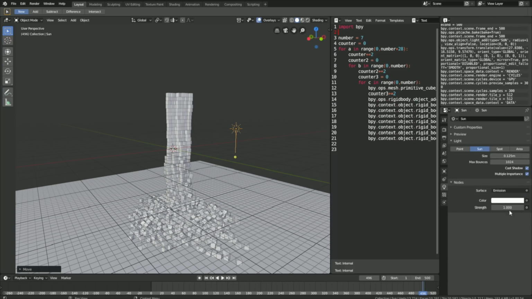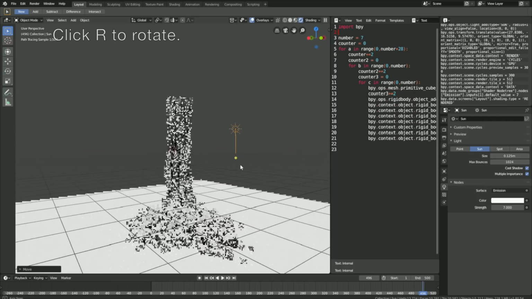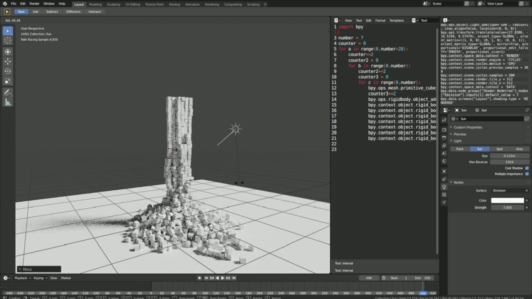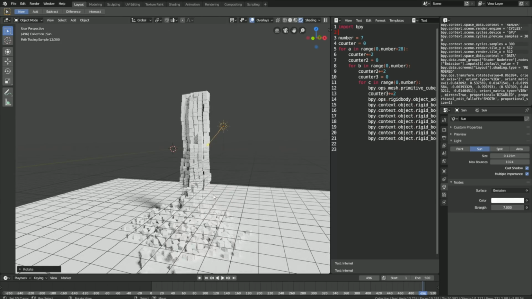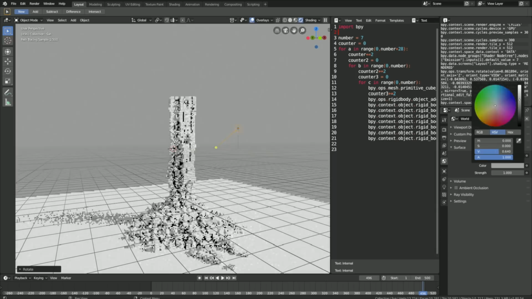And then let's go into the sun settings. Set the strength to 7, which should be enough. And let's go into render view, and then click R to rotate the sun. And then let's change the background color. So go into the world settings, and let's make it completely white.